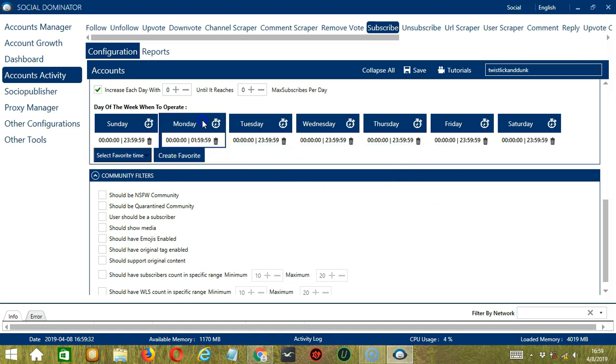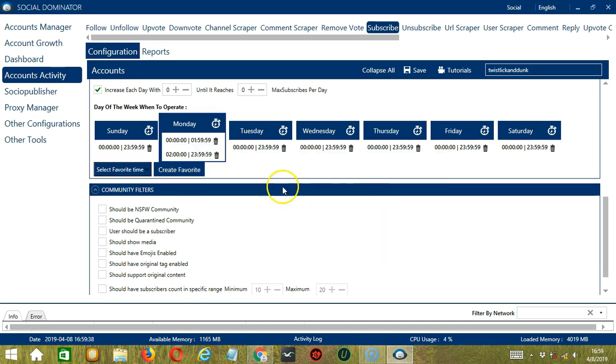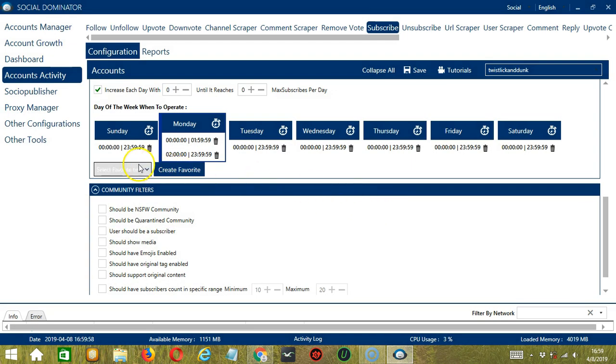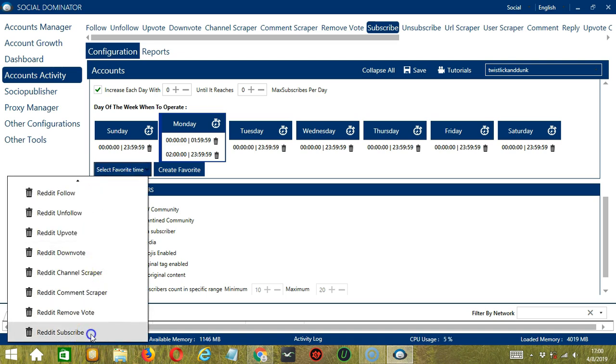Let's add another one on the same day, let's say 2 a.m. to 11:59 p.m. Click Add Interval. So as you can see, we can have several schedules in one day. You may save these time settings by clicking Create Favorite. Let's call it Reddit Subscribe. Click Save. We can then open it by clicking Select Favorite Time and choosing Reddit Subscribe.